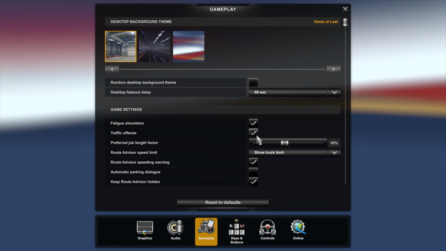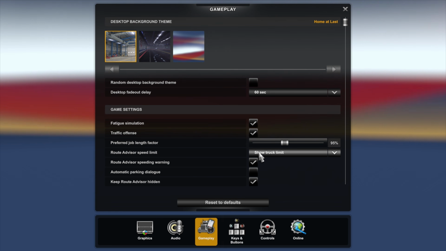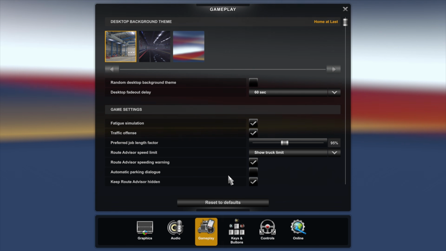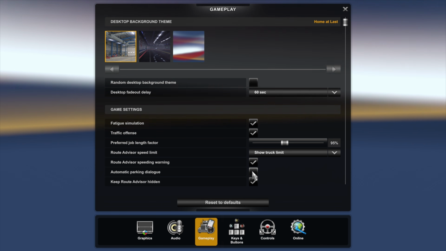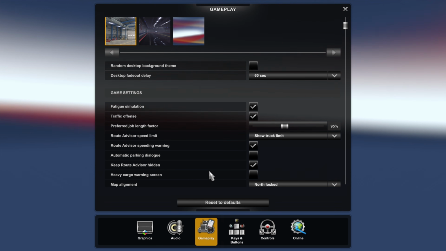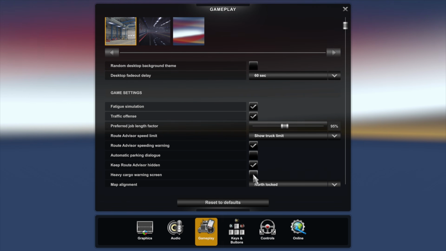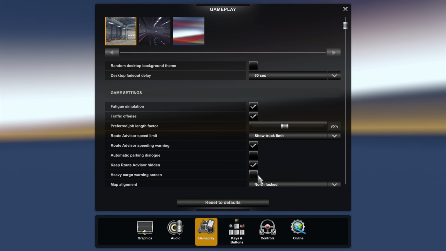Fatigue simulation just simulates being tired and you have to rest. Traffic offences means that the cops are out ready to bust you. You want automatic parking dialogue off because you don't get that in real life. And the next one is heavy cargo warning screen. The same thing applies. You wouldn't get that in real life, so turn that off.